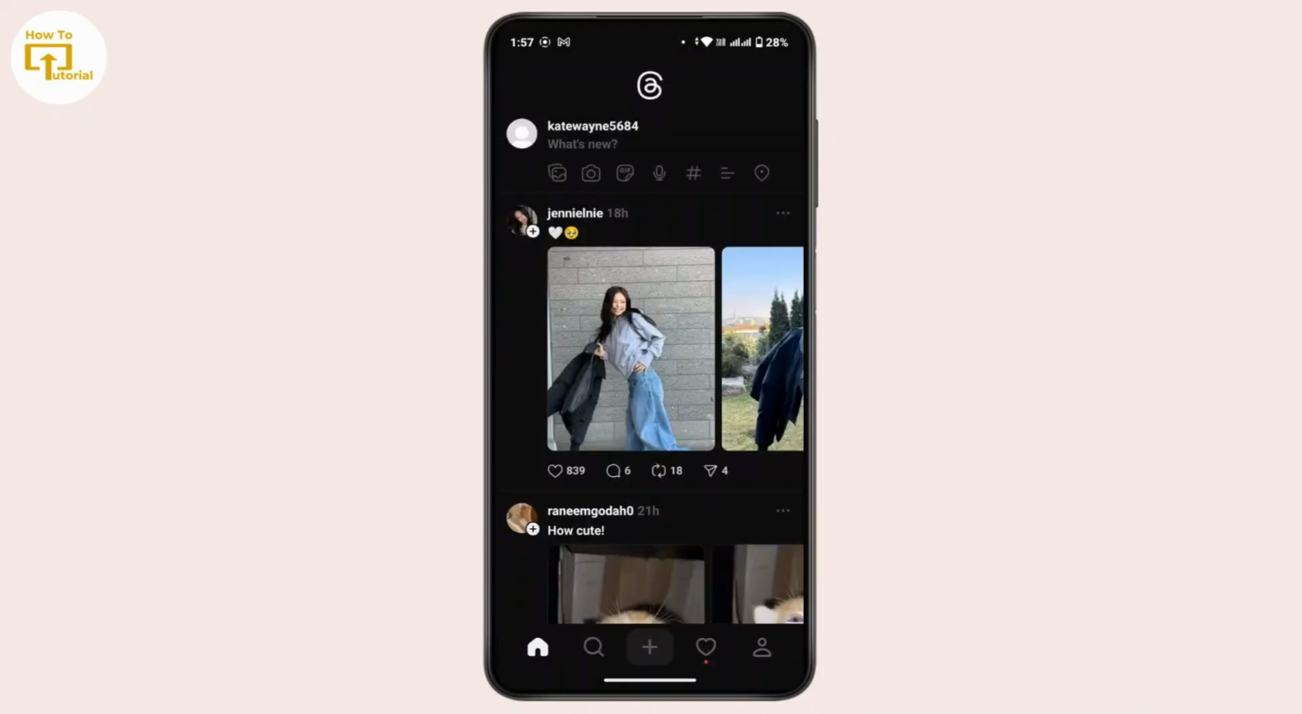And with that, you have completed the setup, and now you have a Threads account and you can start using the Threads application. And that's how you can create a Threads account.